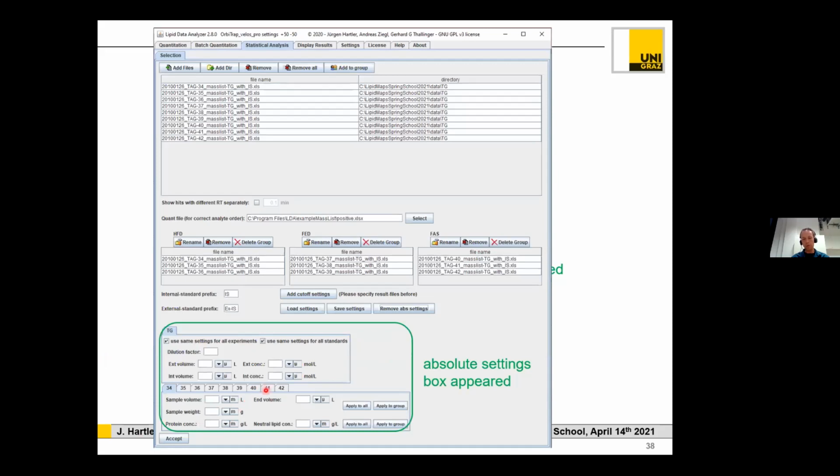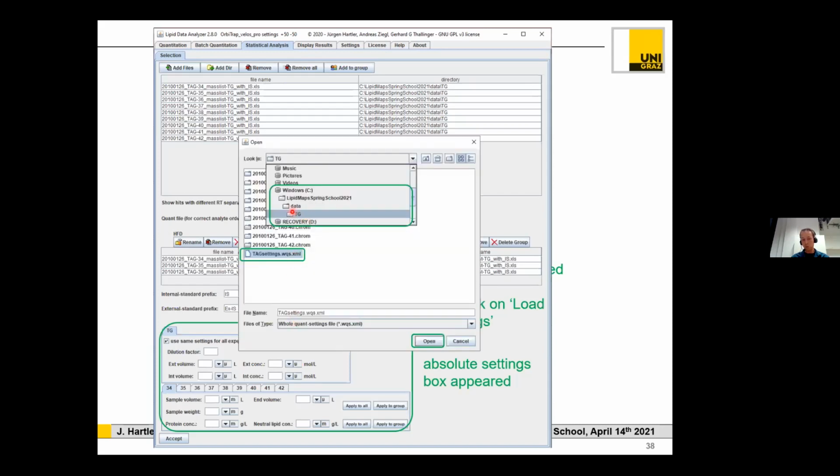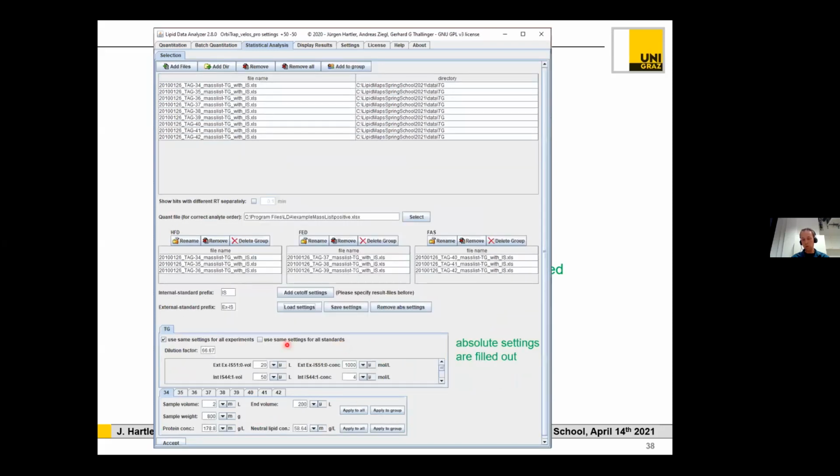Then this one will pop up, and you will have an input page where you can type in what were the concentrations of your standards. So that you don't have to do this, I added a file where these values are already stored. Go to load settings and go to the directory which contains the TG data, and select this settings.wks.xml, and it will load those species. And if you click now on the accept button, you will have a slightly different view.